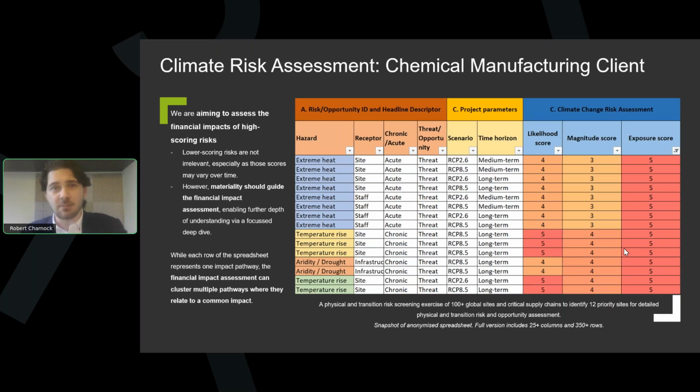Now, this is just a snapshot of the physical risk register. The real one was more than 350 rows and quite a few more columns. So this is just a snapshot of those that scored highest. And for some of you, this will be quite familiar, I'm sure.